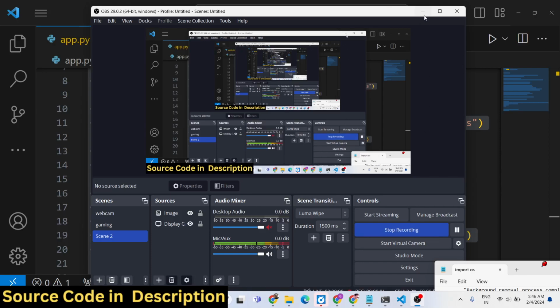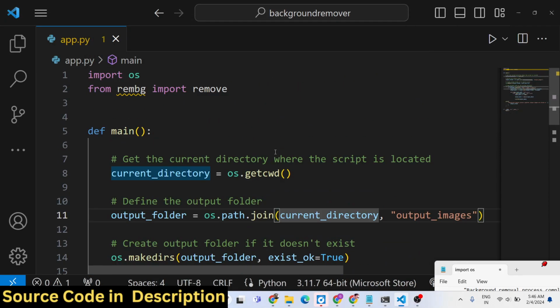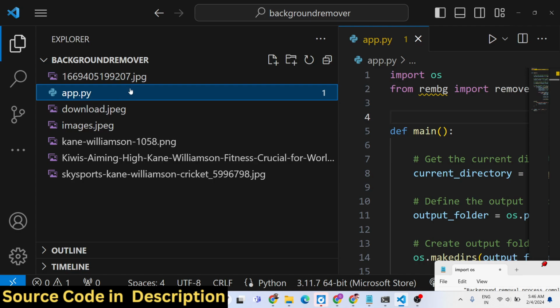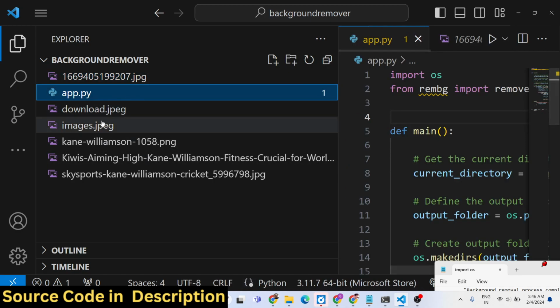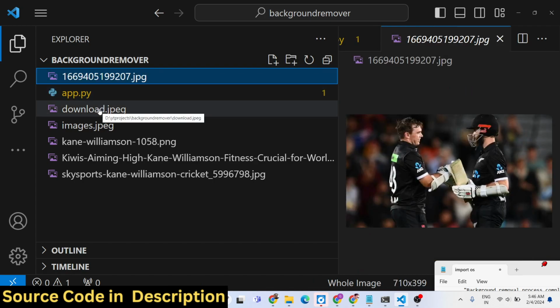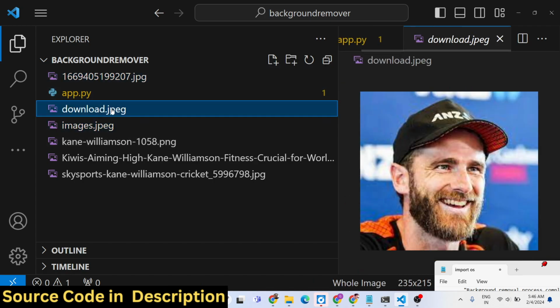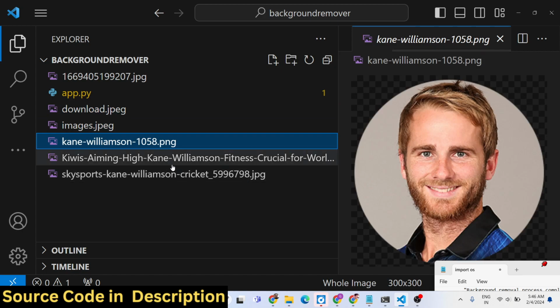Hello friends, today in this tutorial I will show you how you can do batch processing of images to remove the background inside Python. We will be making an exe file. We will be converting our Python file to exe, and doing batch processing of multiple images to remove the background. You will see in my app.py file we have a series of JPG, PNG images present, and they have a background associated with them.